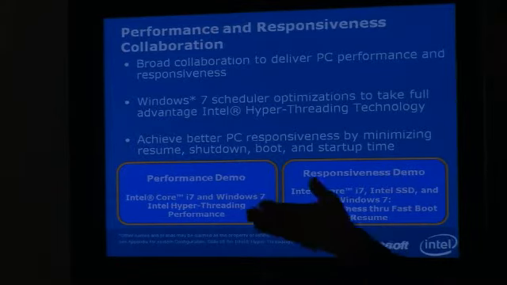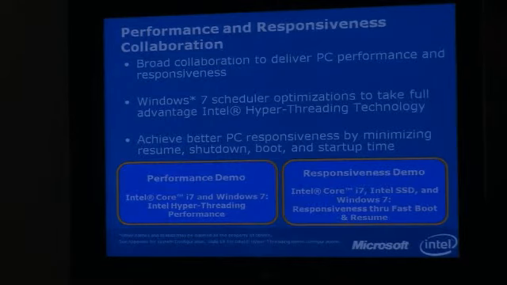So on the systems over here, with a quad-core system with hyper-threading, you have the potential for 8 threads running. There's a certain set of software that can take advantage of that. There's some software that cannot. Microsoft has done a lot of work to make sure that Windows 7 intelligently recognizes which systems are hyper-threaded and which are not, and schedules those threads appropriately, both for performance and for power management.